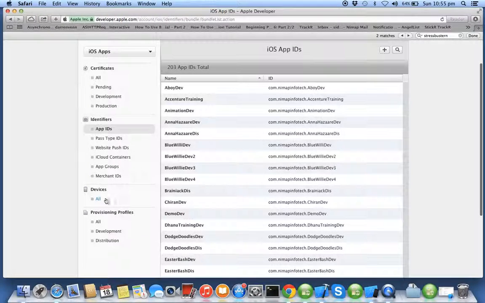So in the next section, we'll see what we mean by devices and why they are necessary. So we'll go into the devices section in the next exercise.